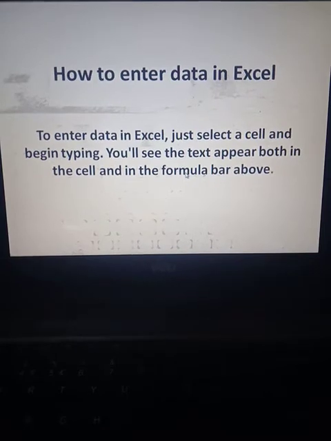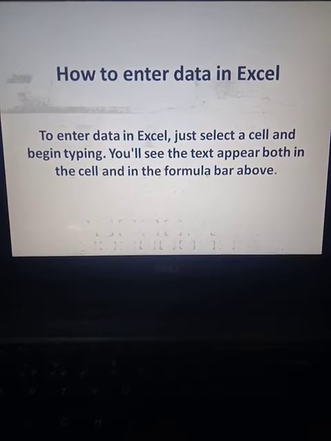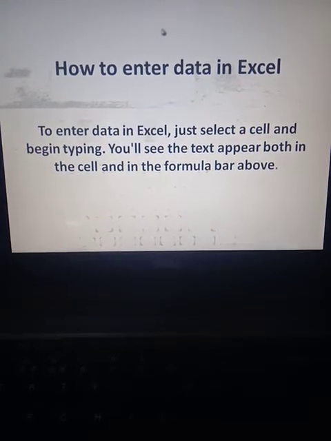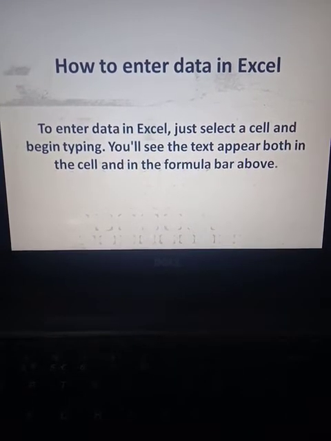In MS Excel, whenever you type text, it will appear in the particular cell in which you are typing, and at the top there is a formula bar. The text which you type will show there also.